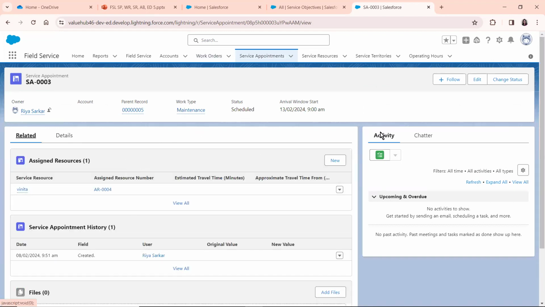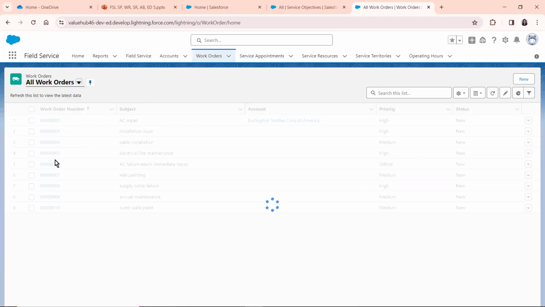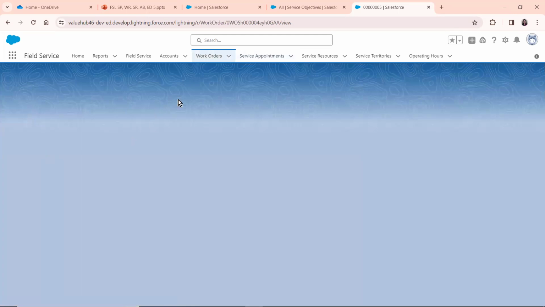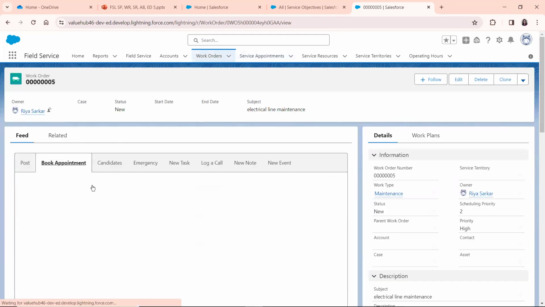And this is the related list for that particular service appointment. Now we will come back to the work orders. We were just booking an appointment for 005, I assume. Yes. So we have booked an appointment to 005 here.